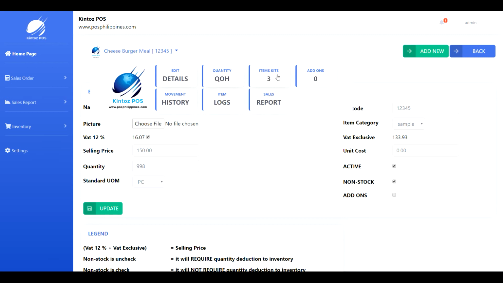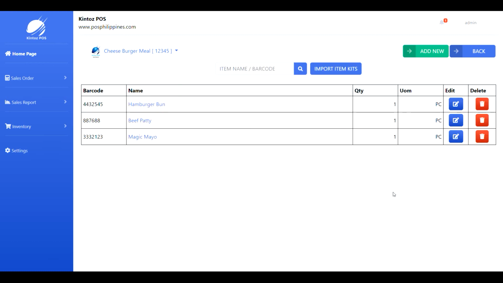Now, we can go to the item kits module. For this example, we already populated this data with ingredients of this item. From the ingredients listed, when a customer purchases this item, it will automatically deduct from inventory, depending on what you set in the quantity. From here, you can also edit and remove items.